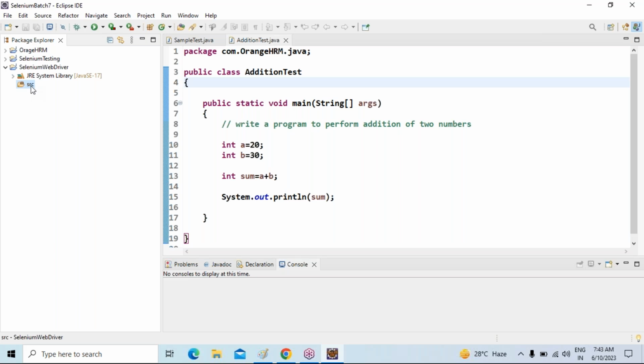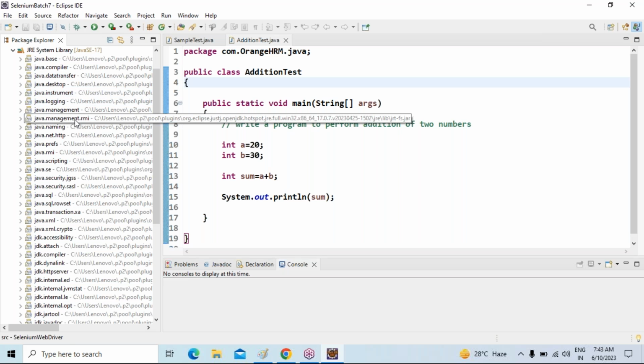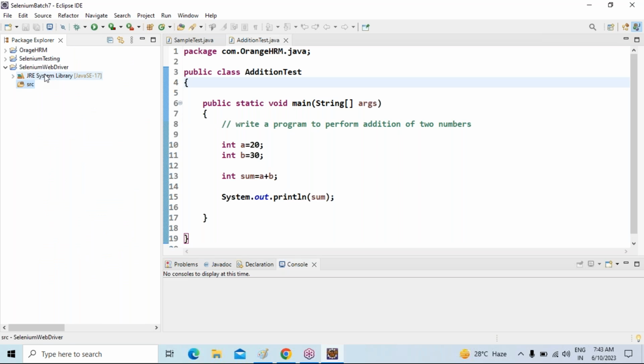SRC is nothing but the source code. The JRE contains some jar files having packages, classes, methods, interfaces to run Java. Without JRE, we cannot run the Java program. Coming to SRC, it is the source code. So here we are going to be writing the code.